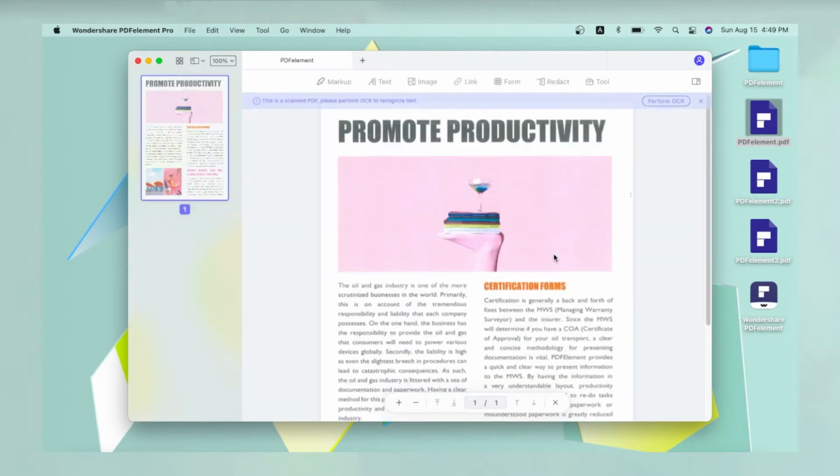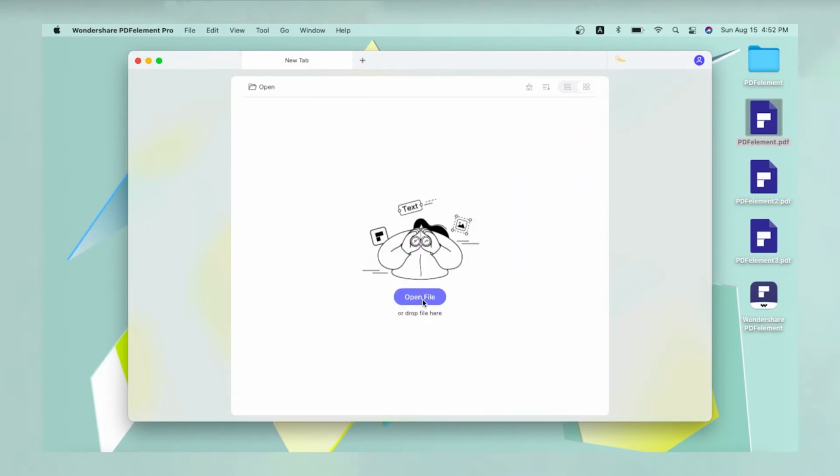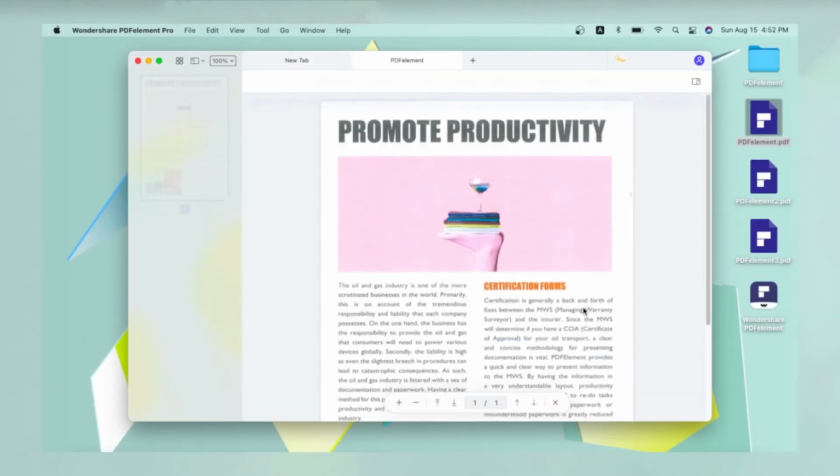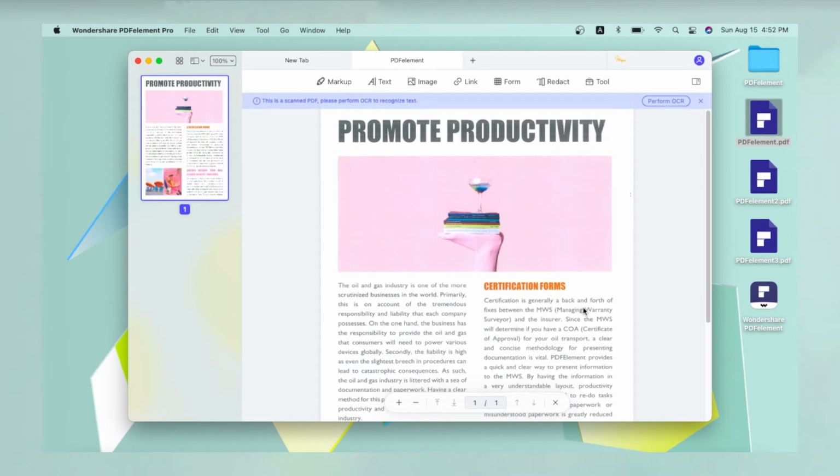First, open the scanned PDF by dragging it into the PDFelement window. You can also use the Open File option on the Welcome page, or use the File, Open function to fetch it using Finder. Next, make sure your OCR plugin has been installed.